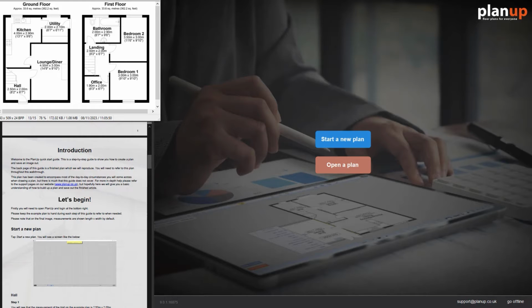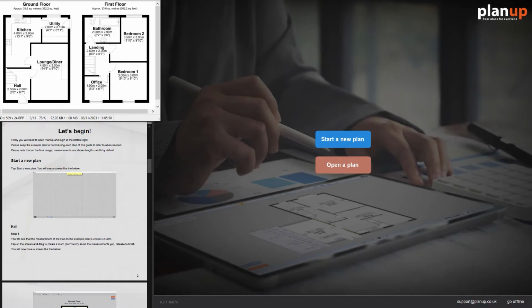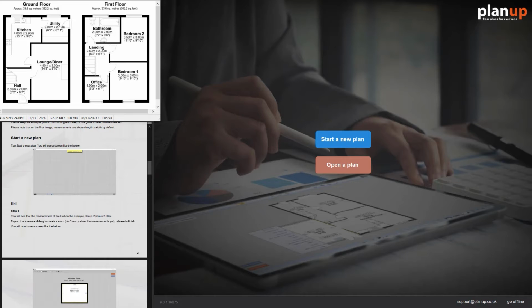Let's begin. First, you'll need to open PlanUp and log in at the bottom right. Please be sure to keep the example plan handy during each step of this guide to refer to when needed. Start a new plan. Tap Start a New Plan and you will see a screen like this.